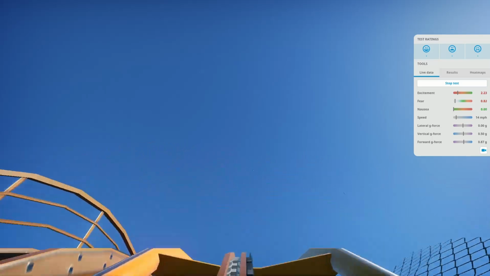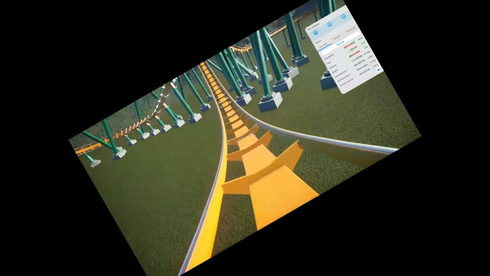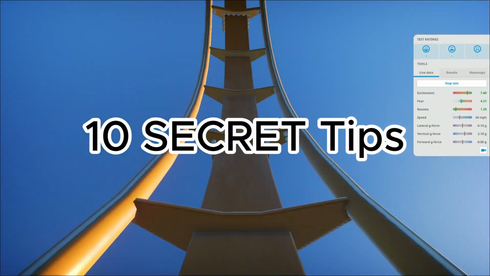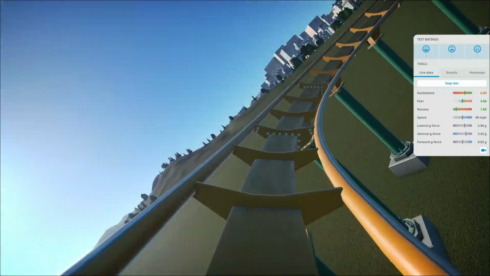If you've clicked on this video, you're probably bad at building roller coasters. So in this video, I'll show you 10 secret tips that make you way better at building realistic coasters. So let's get right into it.